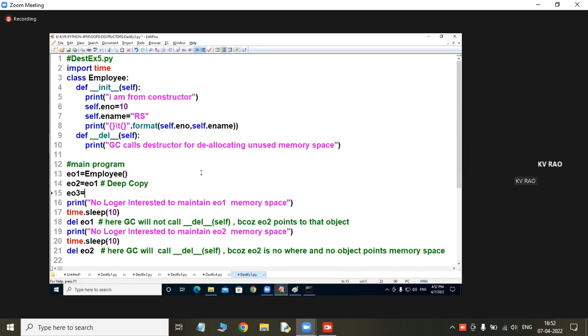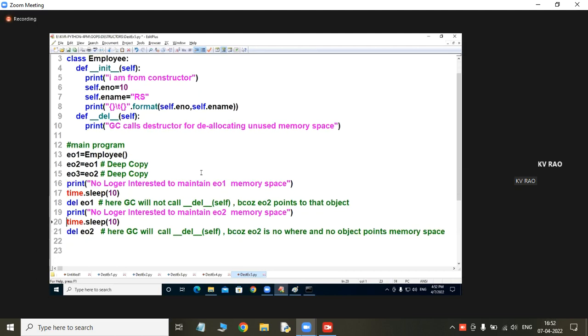EO3 is equal to what? EO2, I am saying. Now tell me, this is also called which one? Which copy is this? Deep copy. No longer interested to maintain what object? EO1. Next is called what here: time.sleep, and del EO1, del EO2 also. Here also, GC will not call.